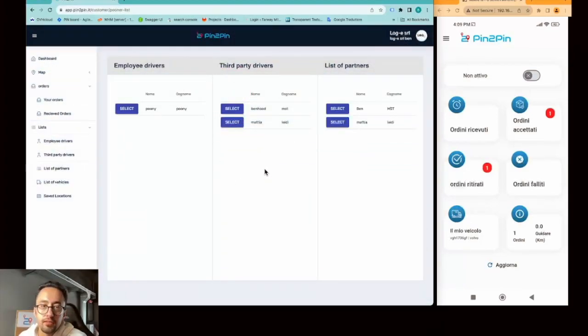Now we have created the order. In this page, we can send to our employee drivers. We can send to our third-party drivers, which work with our company as freelancers. Or we can send to other companies that we work with, for example, our partners. So let's choose this driver, which is the same account that is visible on the right side.